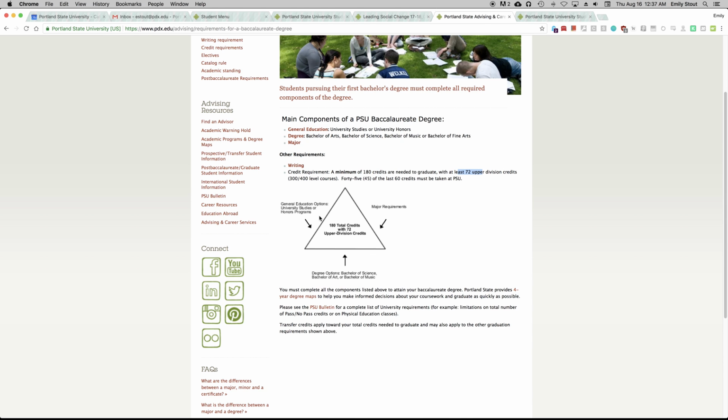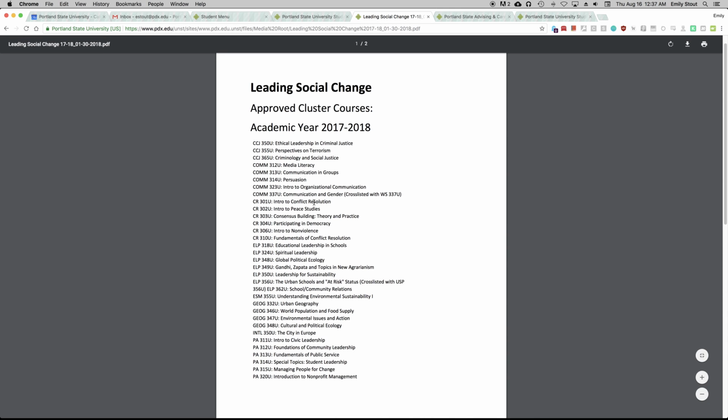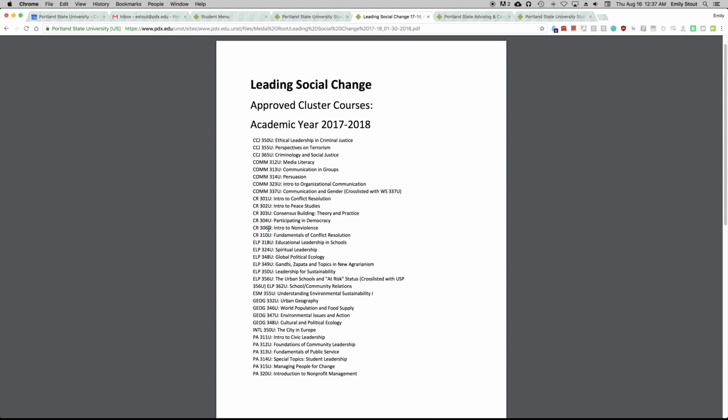Say, for example, your total of university studies courses that are upper division and your upper division major classes only come to, say, 68 credits. You'll still need 4 additional upper division credits to graduate. So for that, I would recommend looking again at junior cluster courses. So anything with a U. If it's outside of your major and minor requirements and university studies requirements, you're just adding another one, say a 4th one. Take a look at these classes.